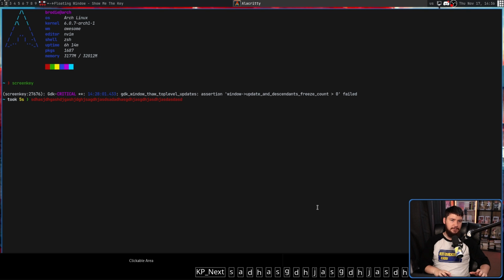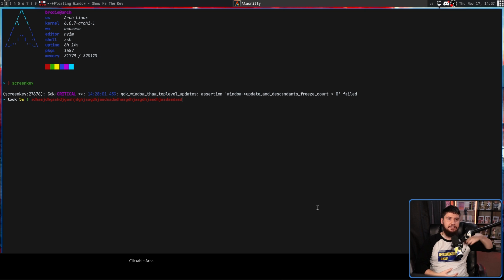Now, one of the big differences between wshowkeys and Screenkey is that right now I'm using ShowMeTheKey over on Xorg, and it works over on the Wayland side as well. I'll explain how it's doing that in just a bit, but know that it's going to work exactly the same regardless of what you are using.